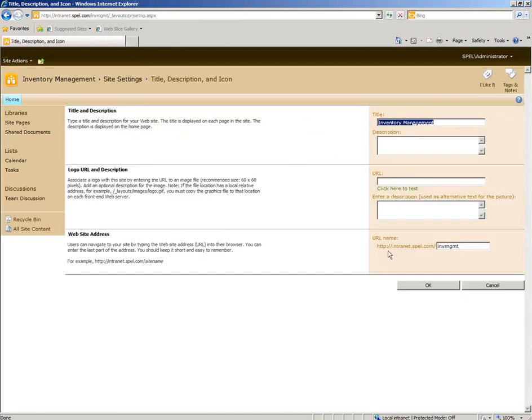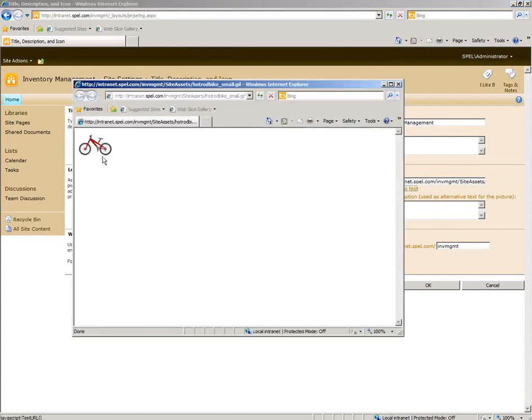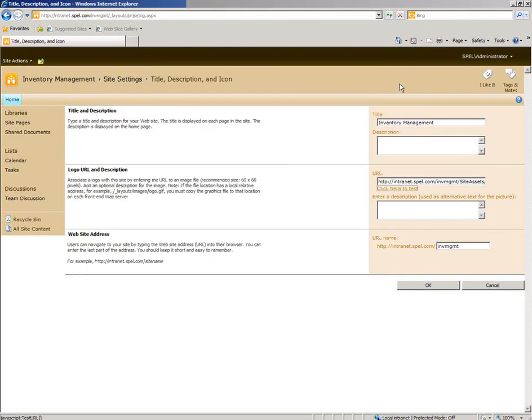icon link, and here I'm going to go ahead and paste in my image, my location to my image. So hot rod bike underscore small.gif, which is under the site assets library, which is under the inventory management site, which is under intranet.spel.com. And I'll click here to test. Here we go. Wonderful. Now here's a best practice to mention here.